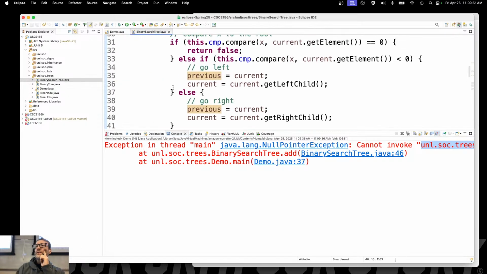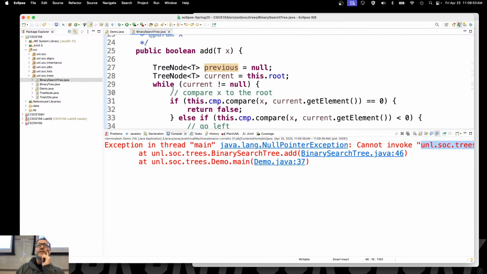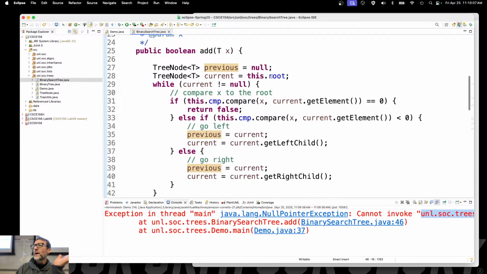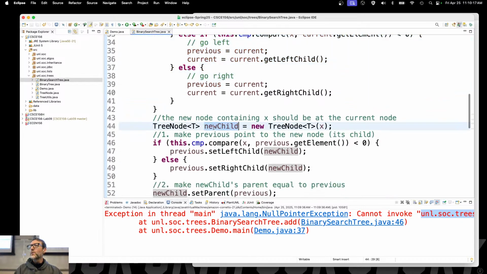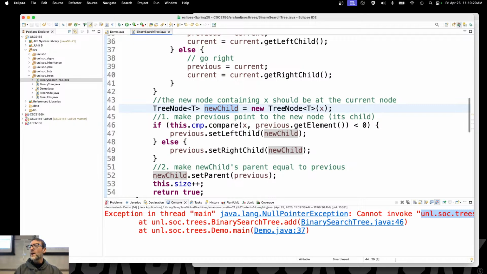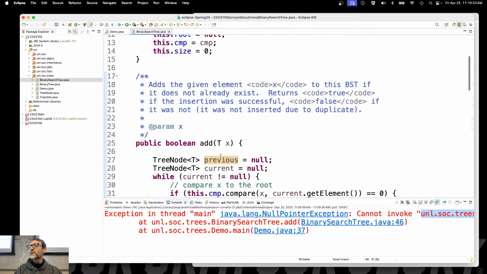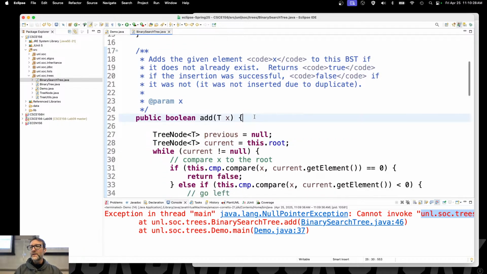Do you remember with linked lists when you were trying to insert something into an empty linked list? That was one of those things we called a corner case, an edge case. Let's walk through at least a little bit what happens when it's an empty tree, that is, the root is null. So, null and null. Does this while loop ever execute? Nope. We immediately come down here and create a new child, x. And then we try to compare it to the previous, which is null, because we never actually set it, because the root was by itself.